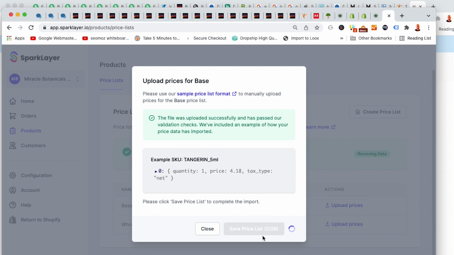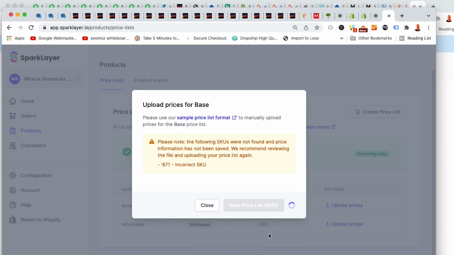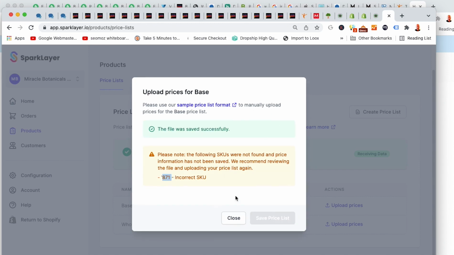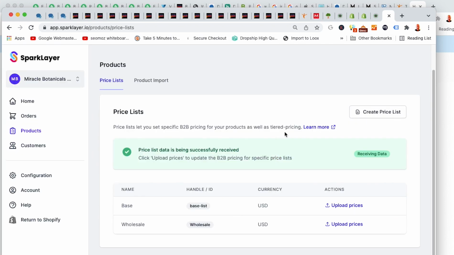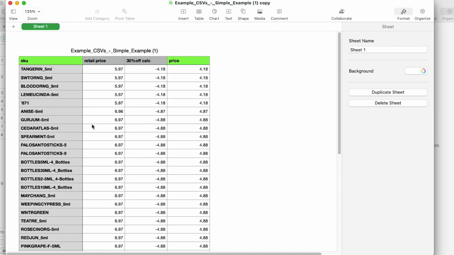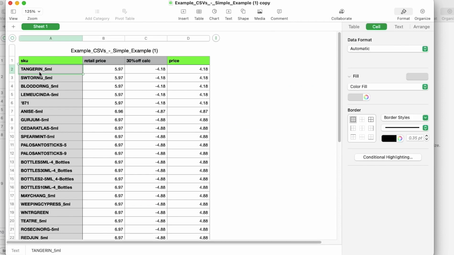So save price list. So it's uploading 3, 4, 5. Okay, there we go. There's an error. So 871, following SKUs are not found, and price information has not been saved. We recommend viewing the file, uploading your price list again. So if I look at this product in the store, 871, so let's see what it is, right? It did upload the 30, right? So it uploaded those.